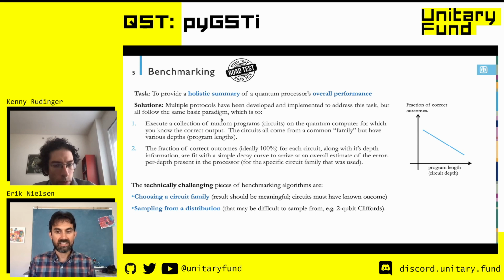Certainly the line fitting here, where typically you fit an exponential curve, is not actually so difficult. But choosing the circuit family to begin with is not always trivial. We need to find circuits where we know the outcome ahead of time, and we also need to be able to sample from whatever random distribution we're drawing from, and that's not always an easy thing to do efficiently. For instance, sampling from the 2-qubit Cliffords. Those are both hard pieces of the benchmarking problem.